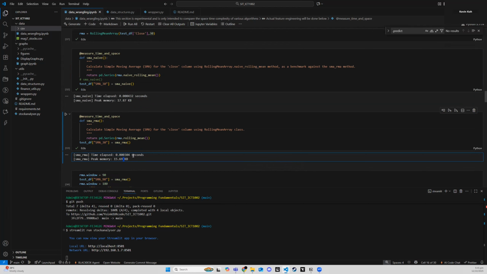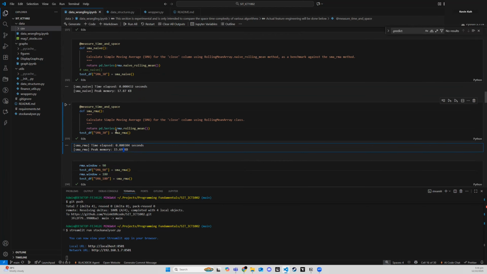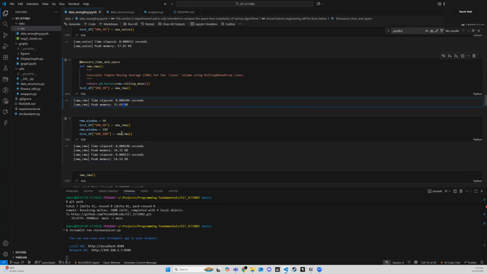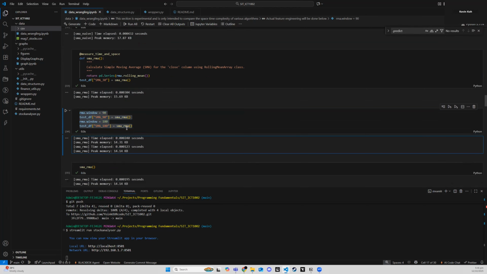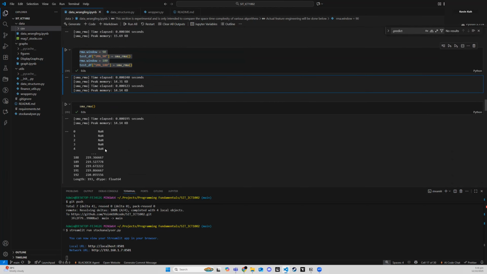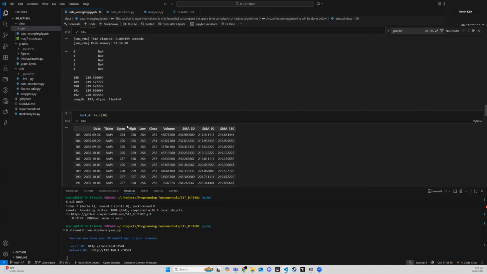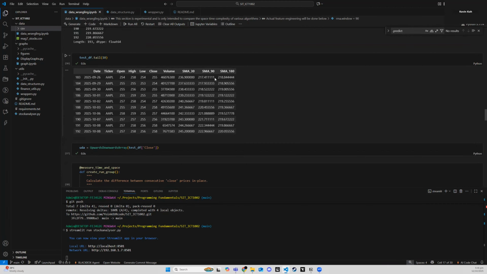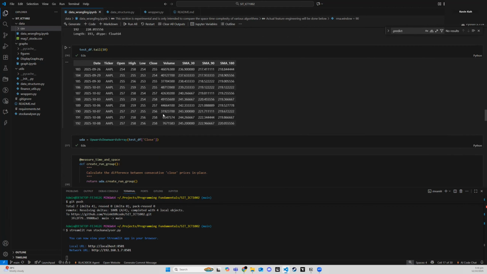Well, the difference doesn't actually seem that apparent with such a small data frame. But when you scale it up to a bigger data frame, this difference actually just adds up exponentially. So over here, we are just testing it out. This is what it looks like with the simple moving averages of the last 10 values.